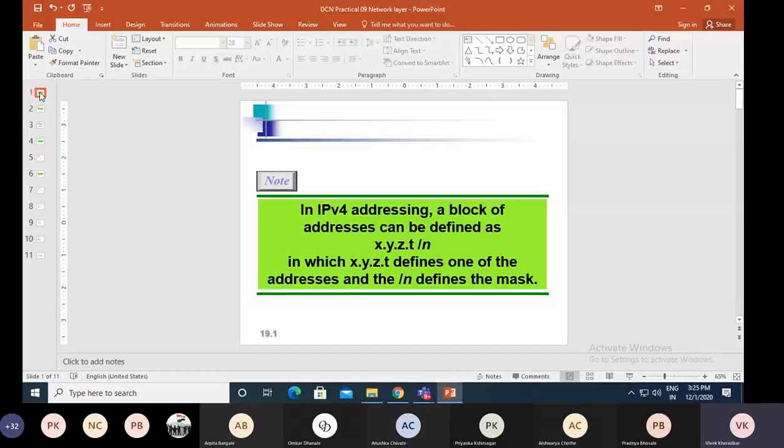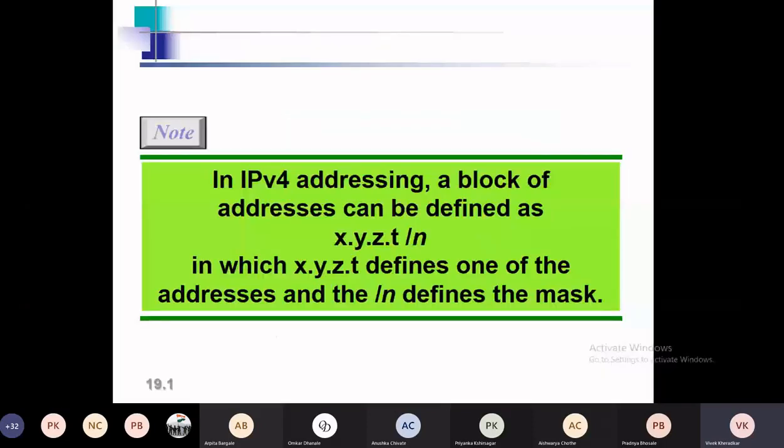Now see here, your next experiment is based on the network layer. There are two sub-programs inside this practical. It is totally based on IPv4. One program is based on classful and one is based on classless. So what is your first program?